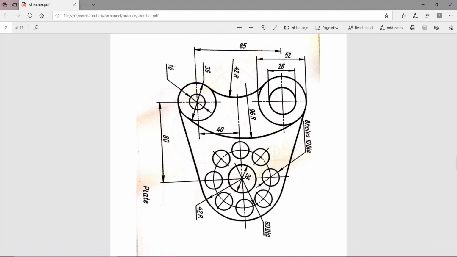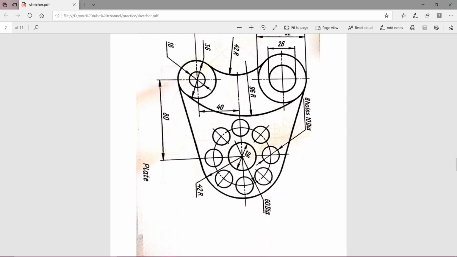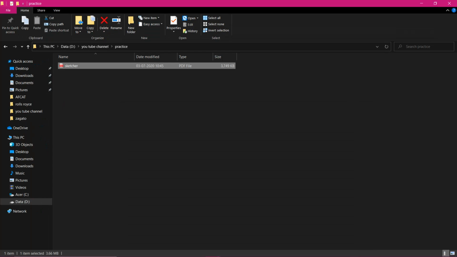So what is the diameter of the inner circle? That is 26 mm. By default I am taking all the measurements in mm. So the inner circle diameter is 26 mm, and for the outer circle, where there is an R here, you have to take it as radius, that is 42 mm. And then in between there is a reference circle, and that's 60 mm diameter. So 26 mm diameter, 60 mm diameter, and 42 mm radius.